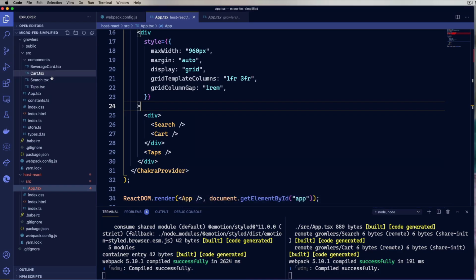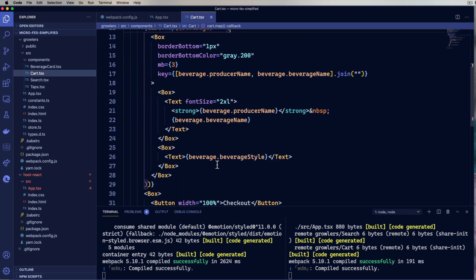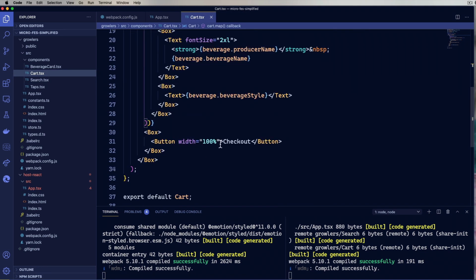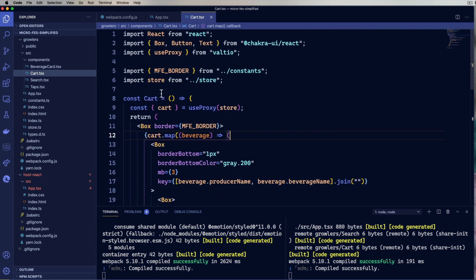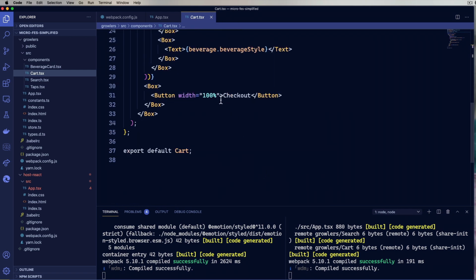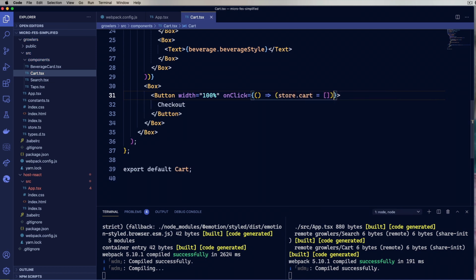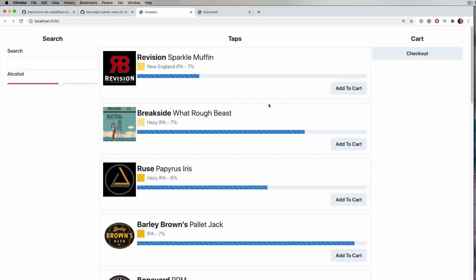So let's go back over here to the cart. And what we want to do is put a click handler on this checkout. So I'm just going to use store here and say on click, and just say the store.cart is nothing. Just like that. All right.